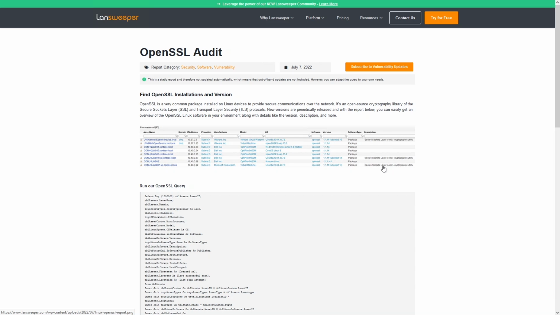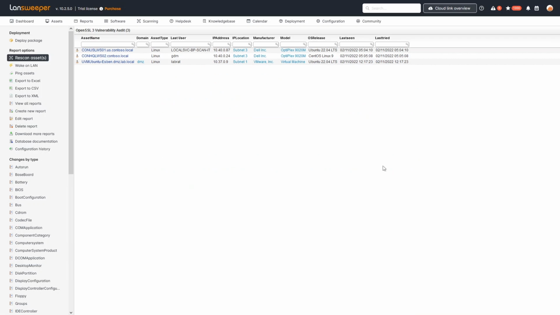And you can use those, import them into your Lansweeper installation, run them, and you get the same results as I've just shown. If you do not have Lansweeper yet, you can start for free. You can try out Lansweeper with the trial and take a look for yourself.